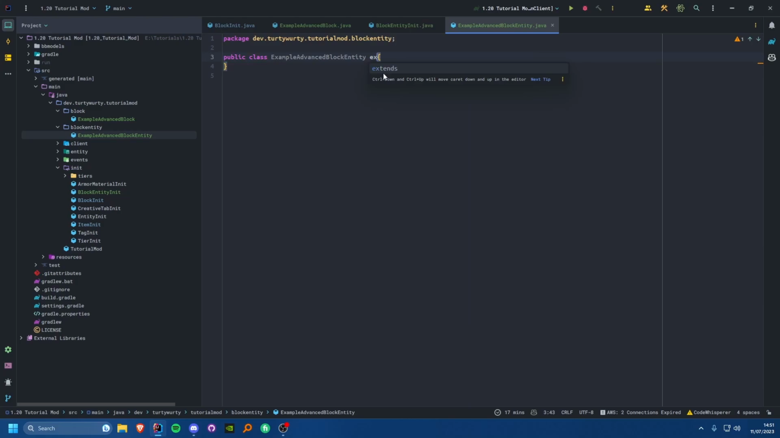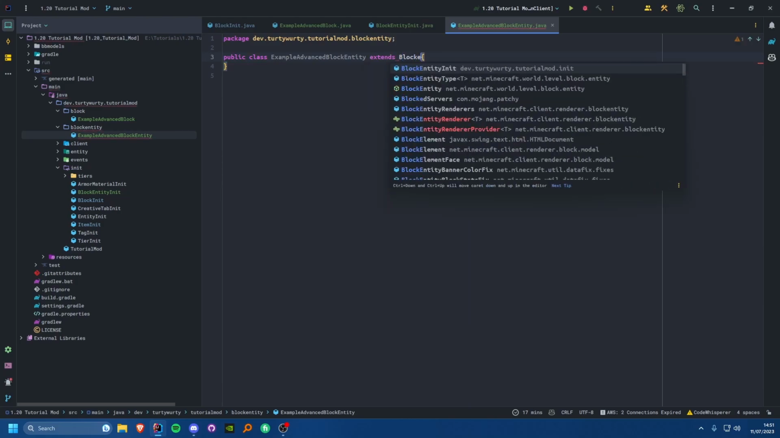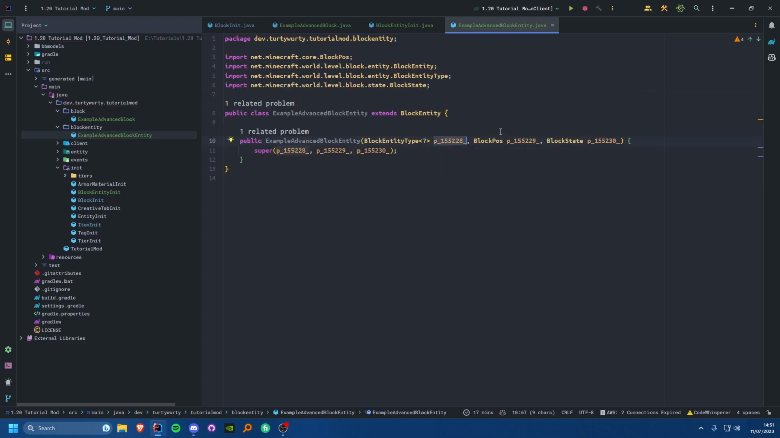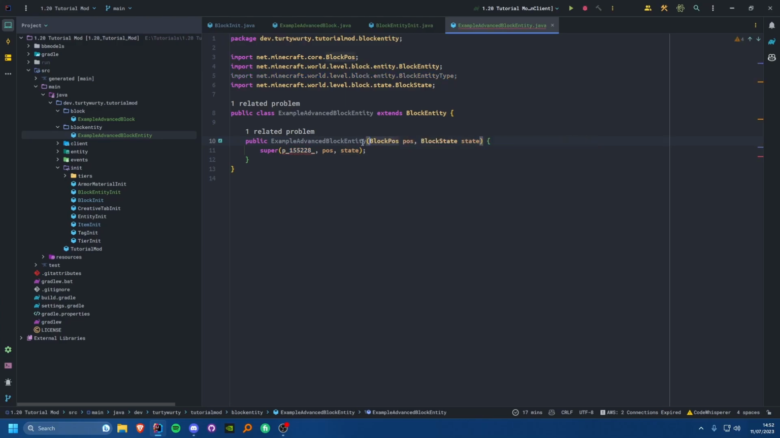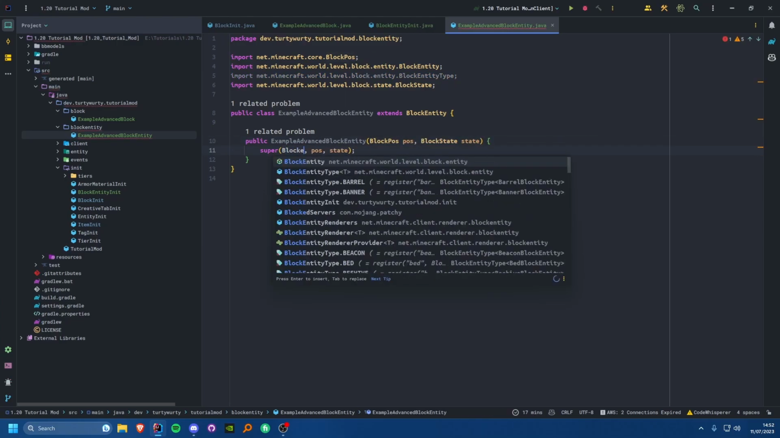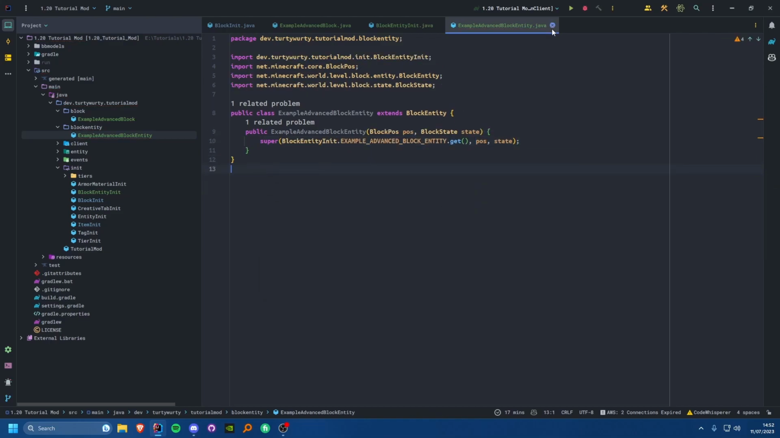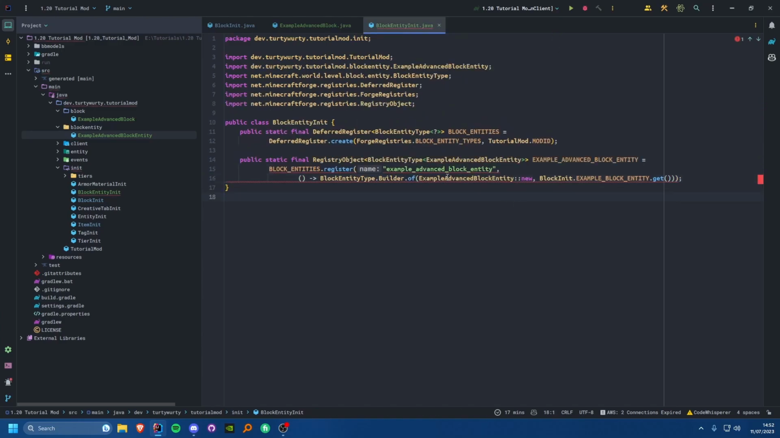All you need to do here is just extend BlockEntity and add your constructor. So you first have the type, the block pos, the block state. So let's rename the block pos to pos and the block state to state. And we're going to remove the block entity type, and we're just going to pass that directly in here. So BlockEntityInit.EXAMPLE_ADVANCED_BLOCK_ENTITY.get. And boom, that is your block entity. That should be this error gone. That is not this error gone.